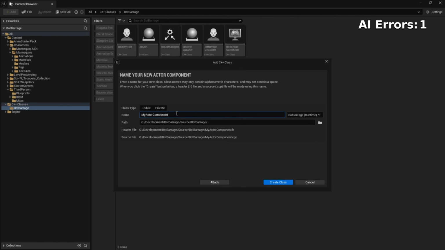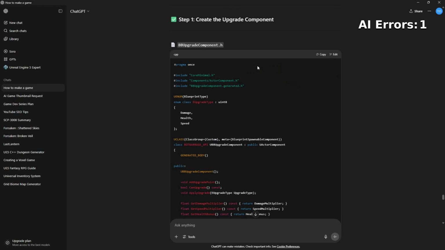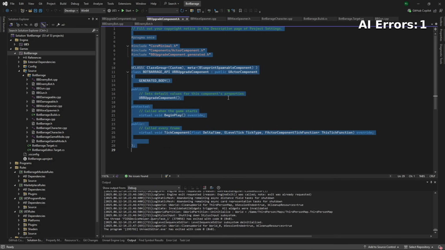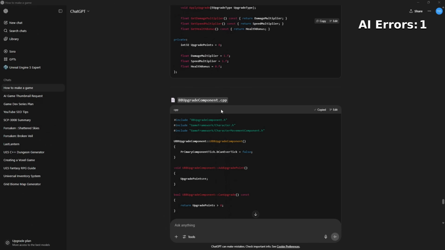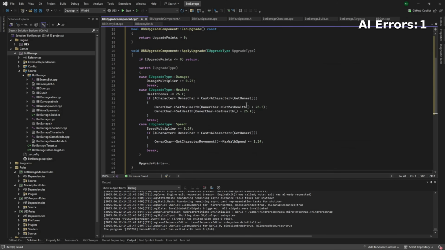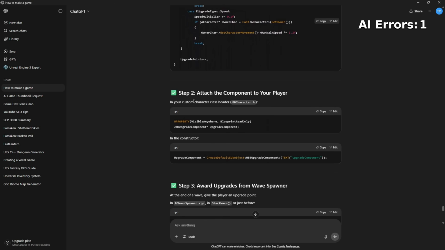Actor component. Oh, yes, we're adding the upgrade component to the player character. We're creating the upgrade component that we add to the player character, I should say. We're going to copy and paste over our header information and our source file. One of the reasons why I'm using the naming convention that the AI has provided is I can just copy and paste and everything works. All right, now we need to add it to the player.